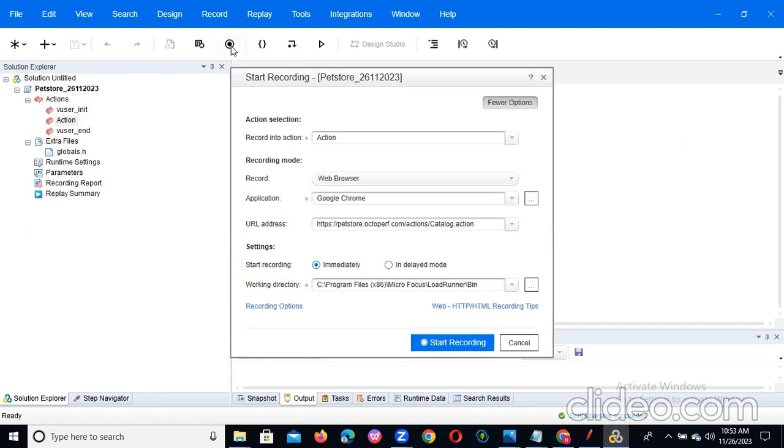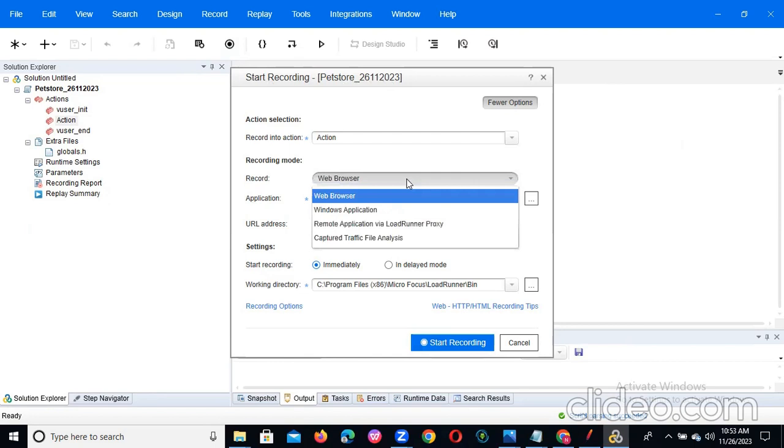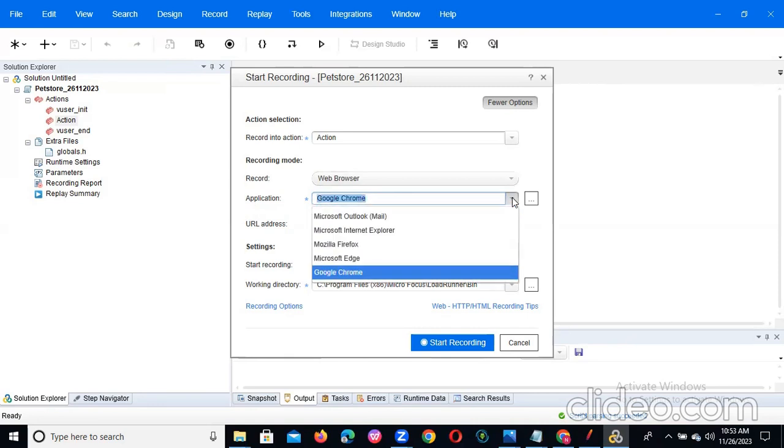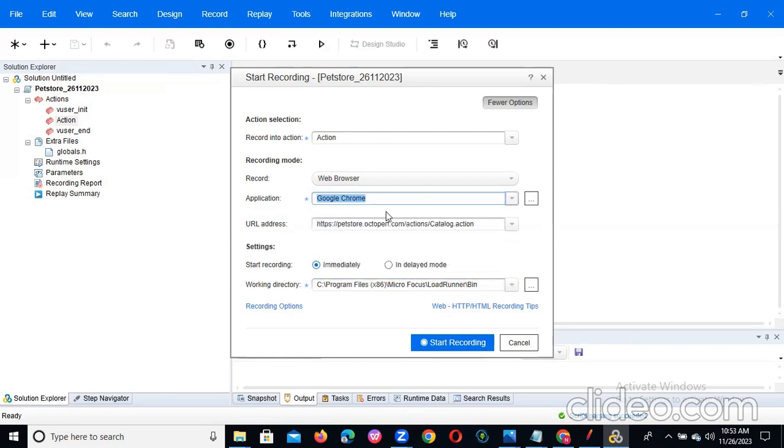Once you click the Record button, it asks for details: whether you want to record from a web browser, Windows, or remote. We are doing a web application, so you need to select web browser. Application is nothing but the browser. Which browser you want, Chrome, Microsoft Edge or Internet Explorer, anything is fine, depending on your application support. You can select any one. Now I selected Google Chrome.